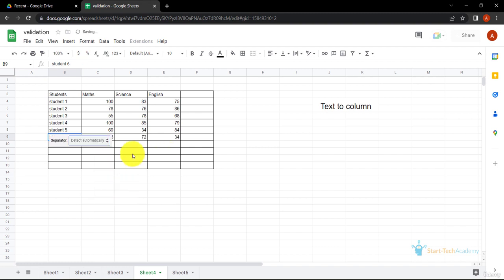Click here and it has been split. You can also choose the separator from here, or you can detect automatically. Our values are comma separated. You can also select semicolon, period, space, or custom. So if I use comma, the comma separated values have been selected.